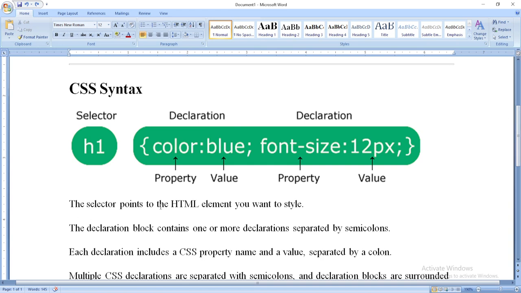The selector points to the HTML elements you want to style. Like this, as you can see, this selector is selecting our HTML h1 tag. The declaration block contains one or more declarations separated by semicolon. As you can see, because we are declaring multiple declarations, we have multiple declarations. As you can see, this is color equal to blue, font equal to 12 pixels, right? To have multiple declarations, you have to separate them with your semicolon.